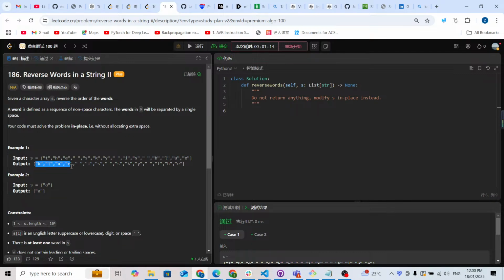We have many different ways to solve it, but the problem is that we must solve it in place. This means we cannot allocate any extra space. So definitely it's going to be an in place reverse.